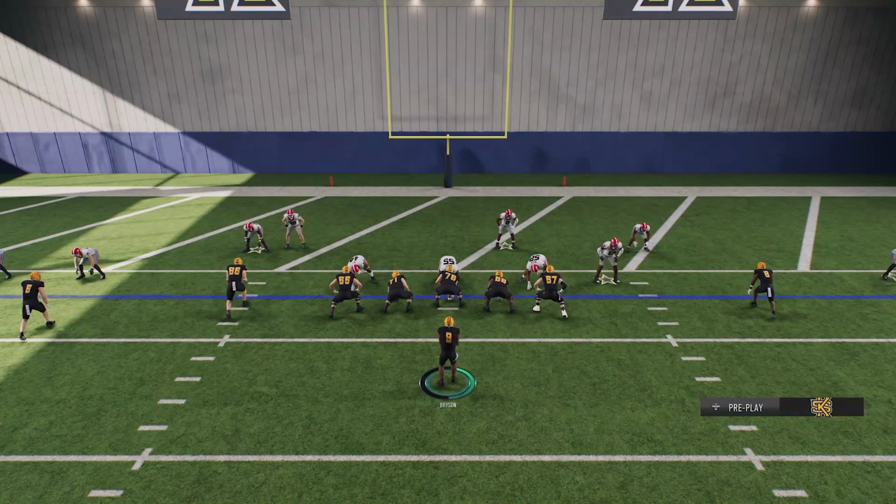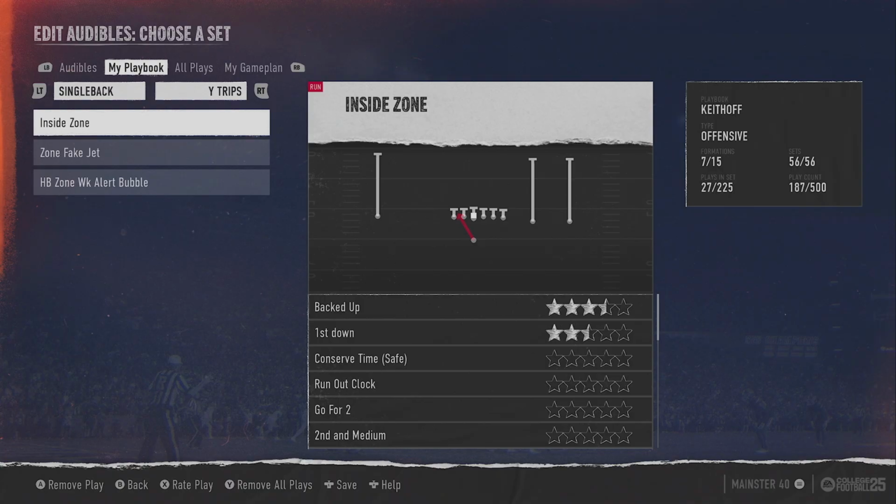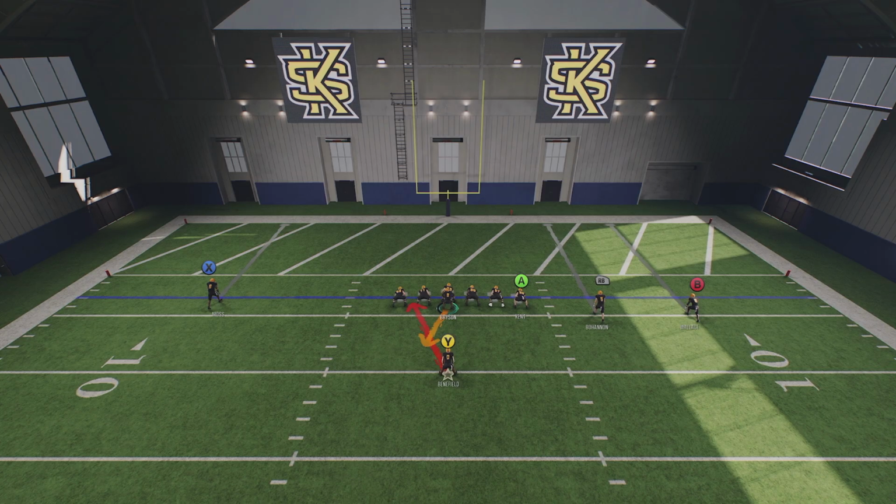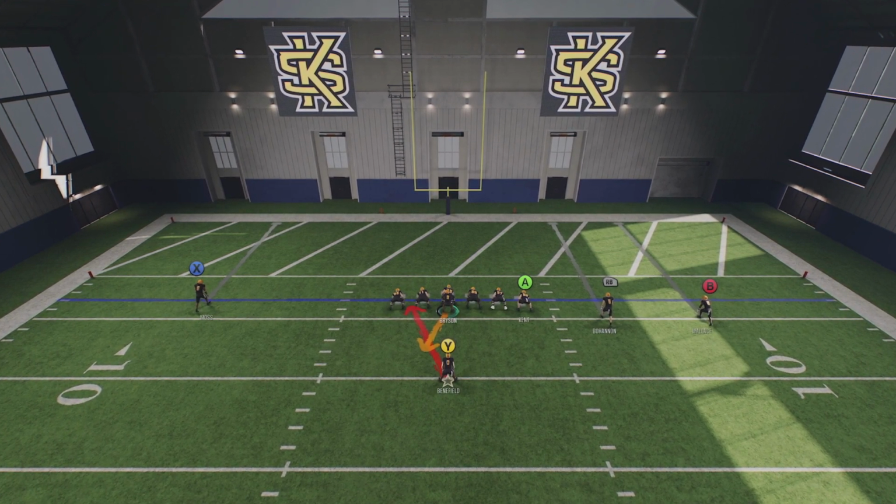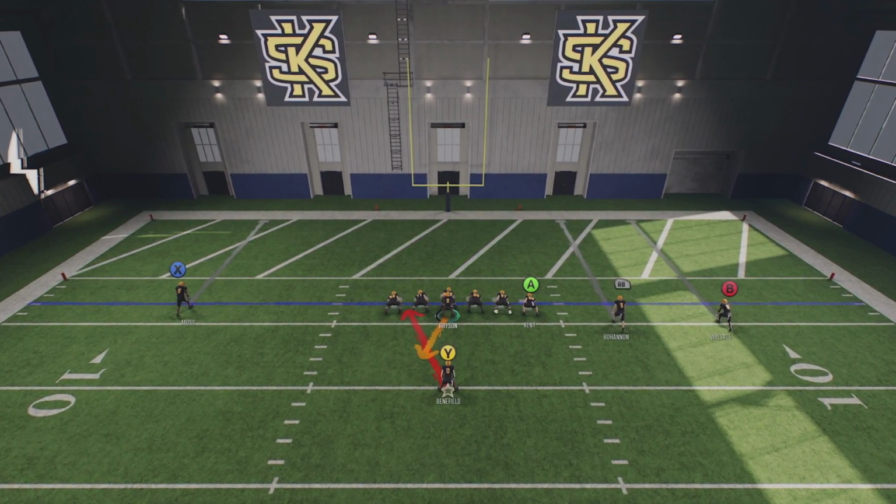They're honestly so trash. This next play is called Inside Zone. It's in the single back formation under the Y trip set. This play is pretty straightforward. It's just a run to the left, which is the weak side of the formation.